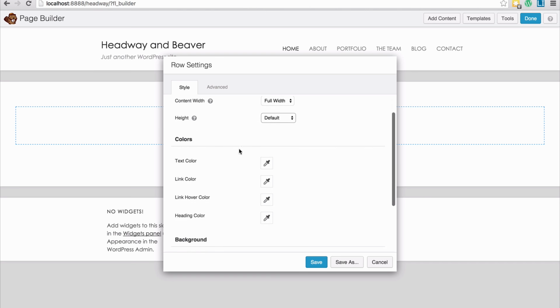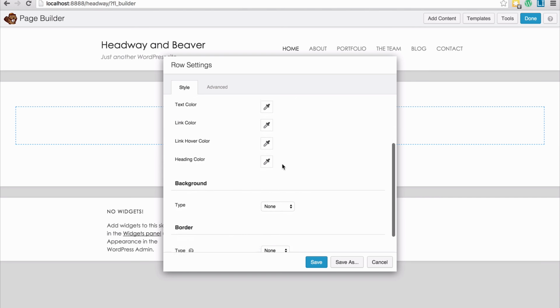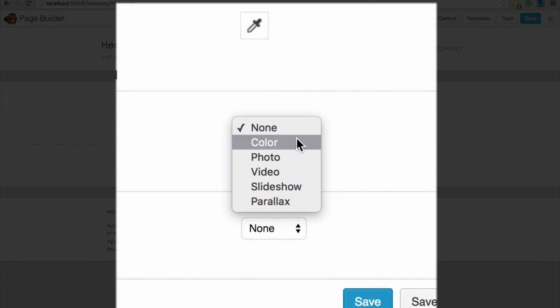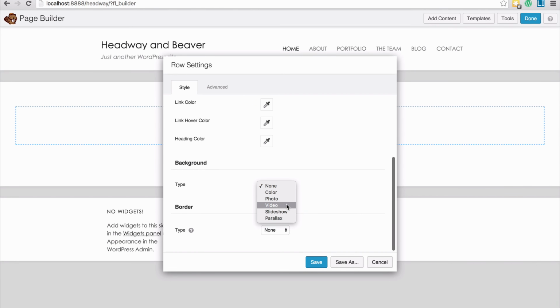Within these row settings you have things like text color, link color, and you can change the background. It could be a normal color, or I can have a photo, a video, a slideshow or a parallax background. So there's a whole bunch of options that we could use just for this wrapper alone. I bet I can already hear your brain ticking: oh my god, I could do this, I could do that, just on this feature alone. And the great thing about rows is that you can add other rows within it.